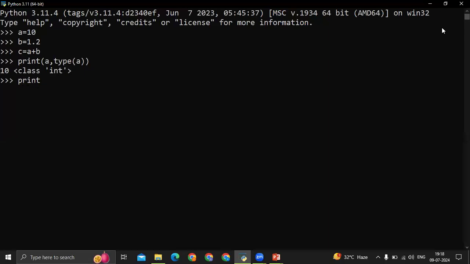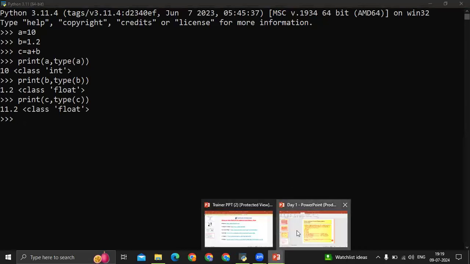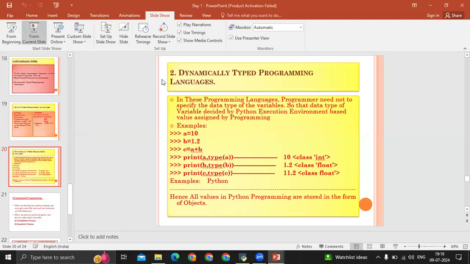Now print B, type of B. What type of value? Floating point value. Now print C, type of C. So what we have got is, again, a floating point value. Right, so this is because we need not declare the data type of the variable. So this is why it is known to be a dynamically typed programming language.